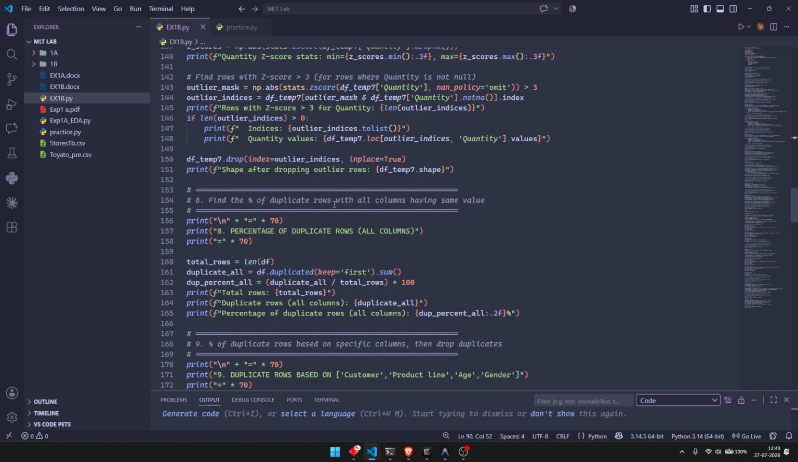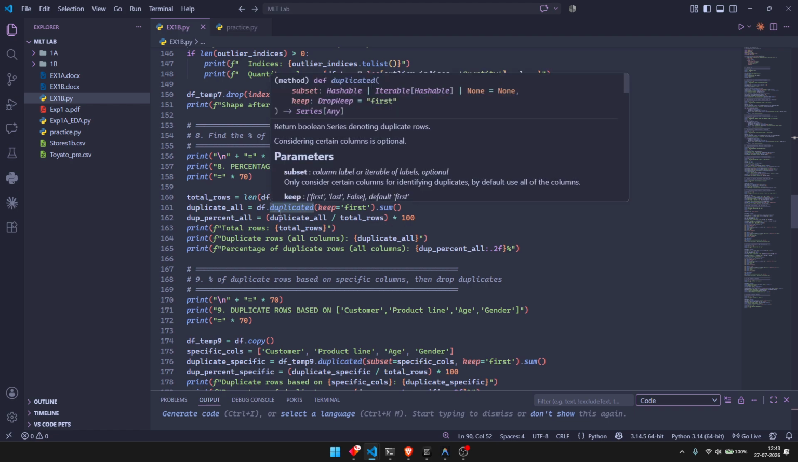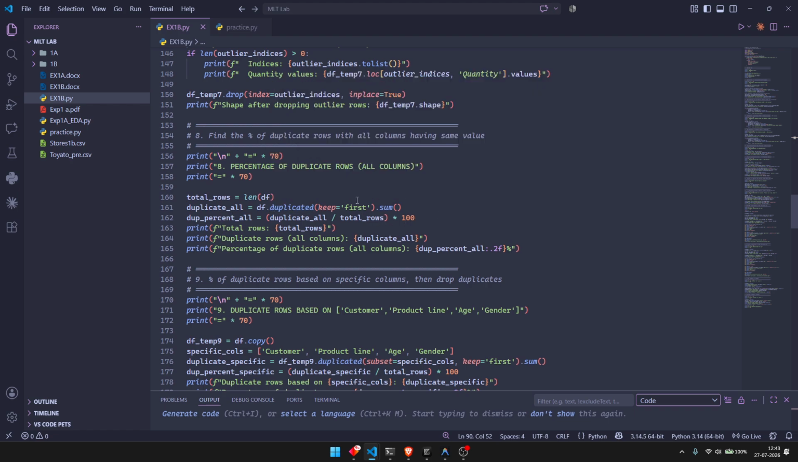So here we are finding the percentage of duplicate rows with all columns having the same value. So we are comparing two columns with the duplicated method, and then we are finding the percentage of it.